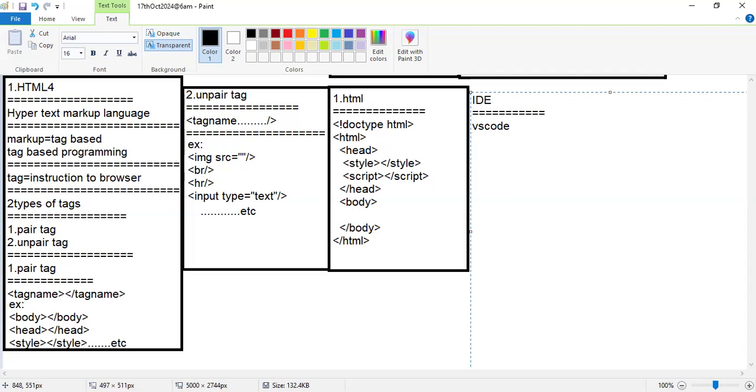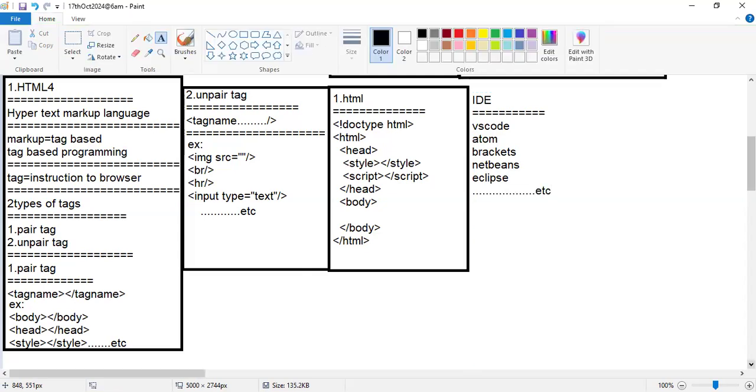So one is VS Code, Atom, Brackets, NetBeans, Eclipse, and so on. All of these come under IDEs. We have different IDEs. IDE is an integrated development environment. NetBeans and Eclipse all come under IDEs.